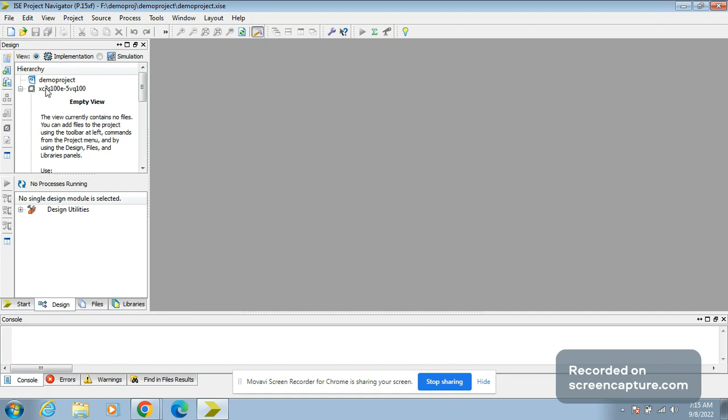So now your demo project is open. Your project name is demo project. Then your device, what type of FPGA family and what type of device we selected, is shown here. Then this is an empty view. Here you see implementation, and this is the simulation part. Before we start working, we have to add our program, we have to type our HDL code. Either we can type directly, or an already available code file can be added here.